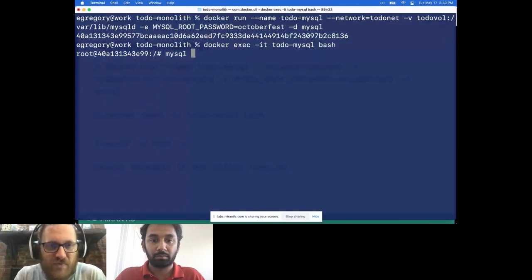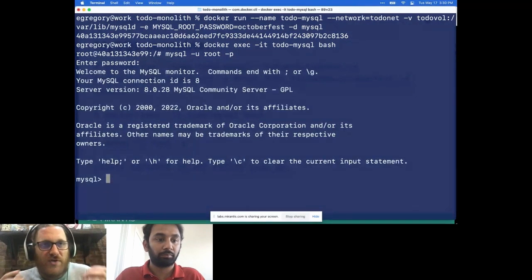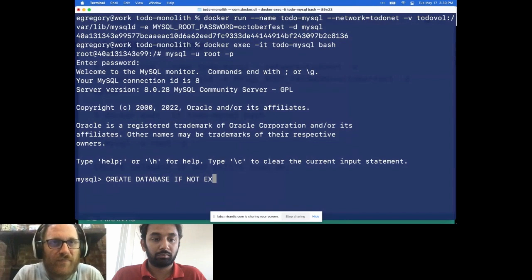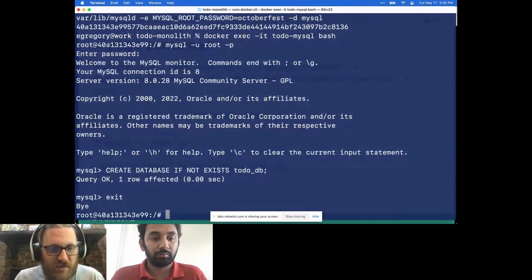So we can simply use the mysql command, say that we want to log in as the root user and offer a password. And here, we're going to enter the password that we set, Oktoberfest. And once we're inside the MySQL shell, we're going to enter the command create database if not exists todo_db; Great, that worked just fine. And now we can exit.